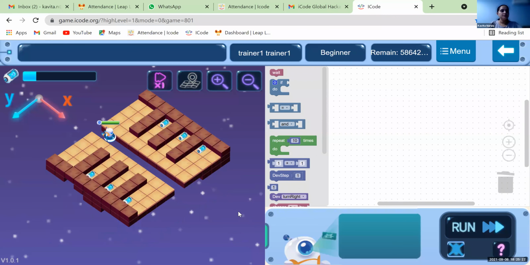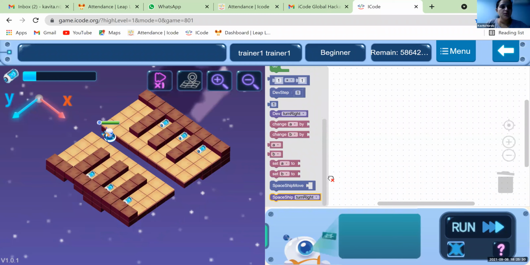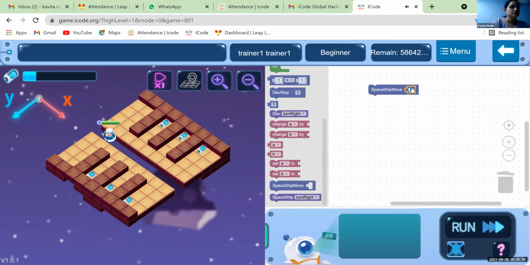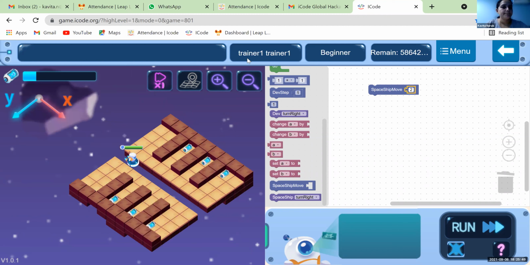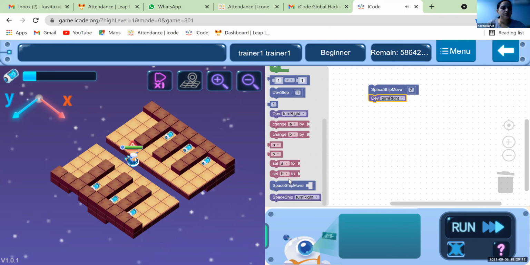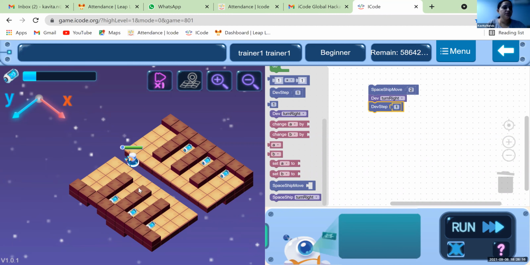Okay, let's start with this level. So what we have to do, we have to move the spaceship. Let's say 2 steps. Now we have to turn the Dave turn right. Now steps, so Dave has to move 4 steps.